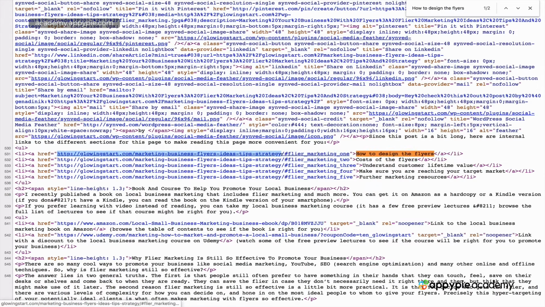This is the regular link. At the end of it, I've got this hashtag flyer marketing 1. That's how I call my flyer marketing section 1. When I search for this, you see on the top right, I have my search. I'm going to search for that.